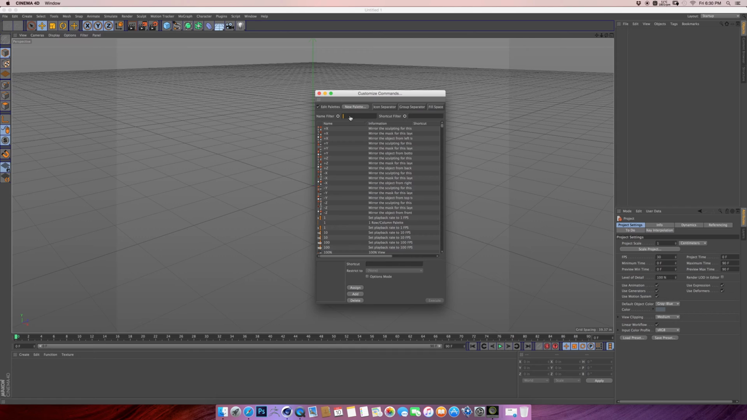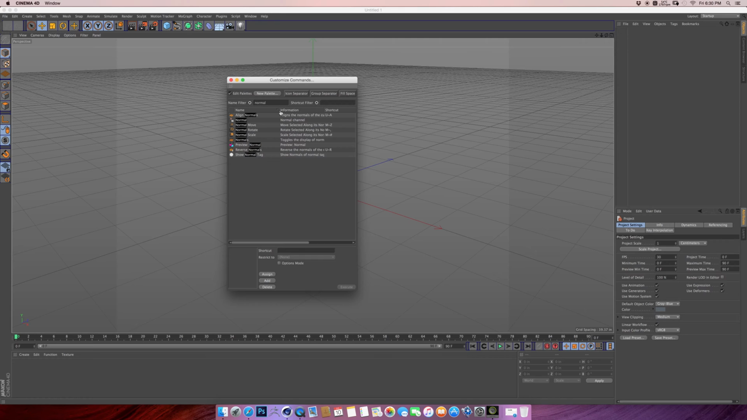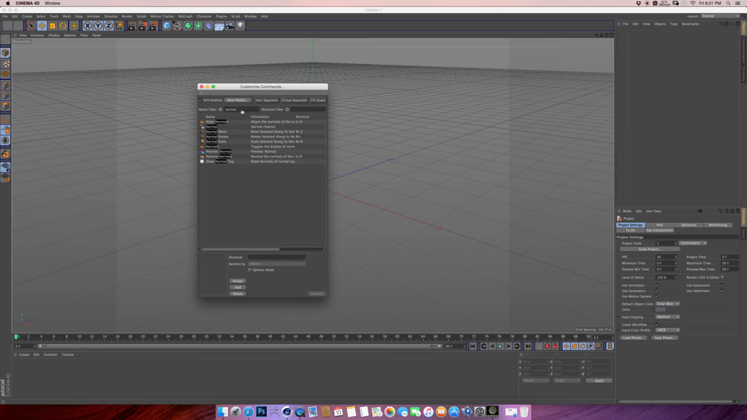For instance, if I'm looking for flip normals or reverse normals, what I can type in is normal. And then I have align normals, normal move, all that. And then what I was looking for is right here, reverse normals. So if you're coming from another 3D package and you have a rough idea of what things are, then you should be able to find them in here.